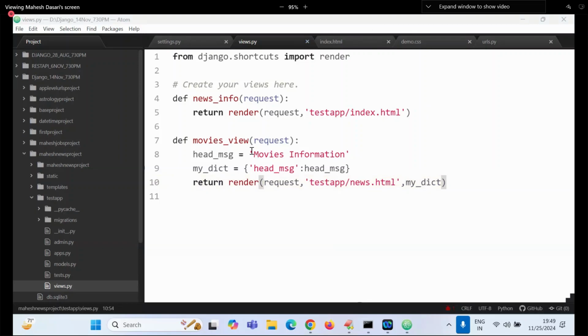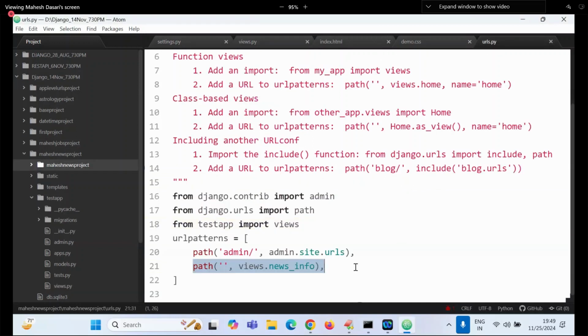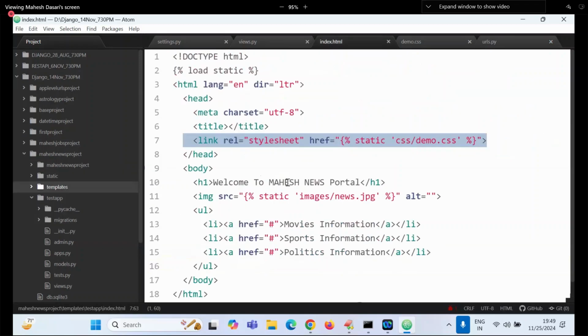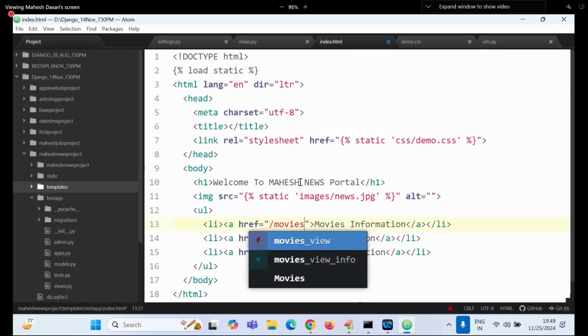For example, this is the first view. Then you have to define one URL. Assume the URL is movies, views dot movies_info. The URL is ready. Once I click on this URL, where do you have to provide that? In place of the hash, you have to provide movies.